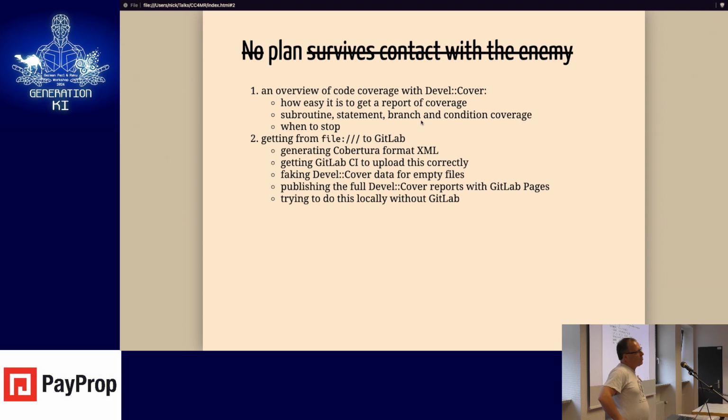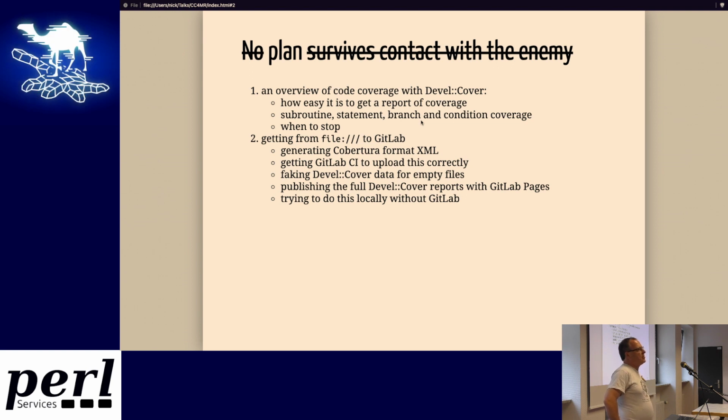The second half of the talk, which is probably a bit more than half, is how you get from the local reports on your system to GitLab: how you generate Cobertura format XML, how you get that to GitLab correctly, which is a bit of a dance, how I figured out I needed to fake Devel::Cover data for empty files, and then how I got to publish the full, pretty, colorful Devel::Cover reports to GitLab Pages, and then trying, and not really succeeding, to do this locally without GitLab.